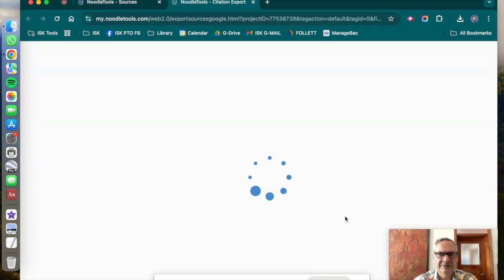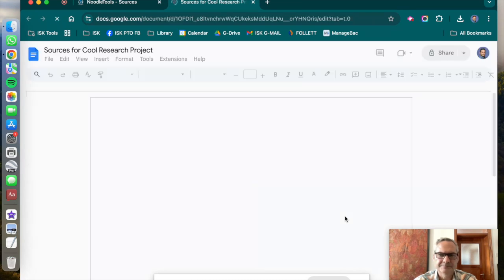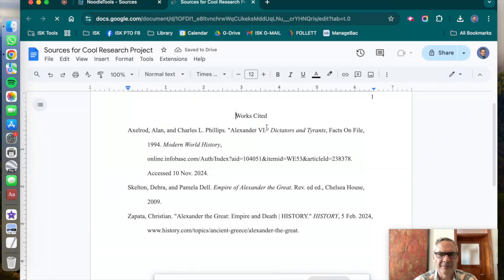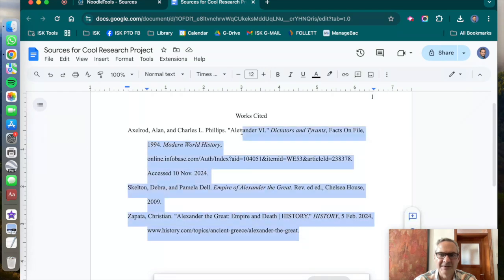Wait a couple of seconds. It creates a Google Doc for you. And there is a perfectly formatted works cited page from the 3 resources: a database, a book, and a website. All you have to do is copy this right into the last page of your research paper, and you're done.